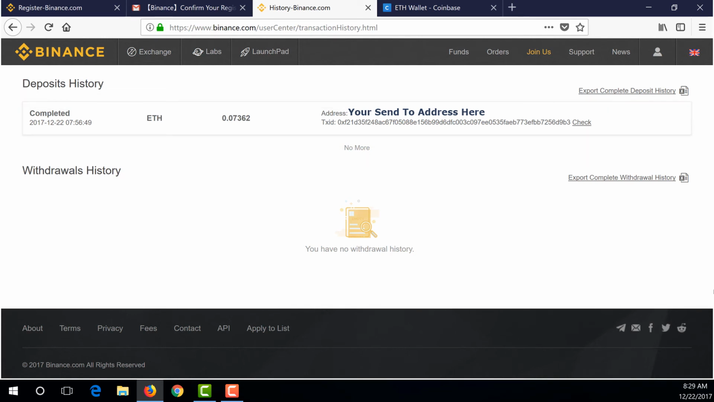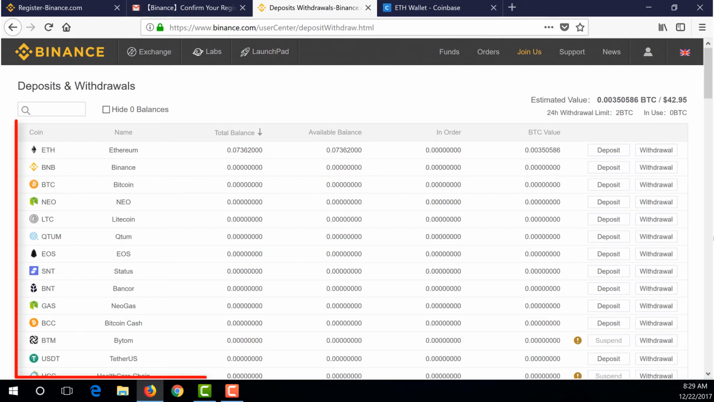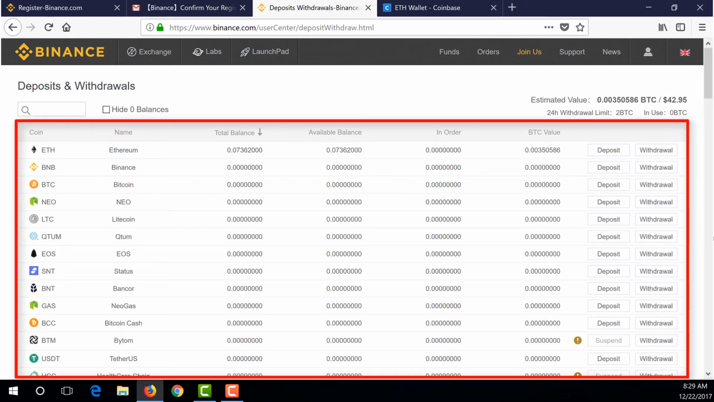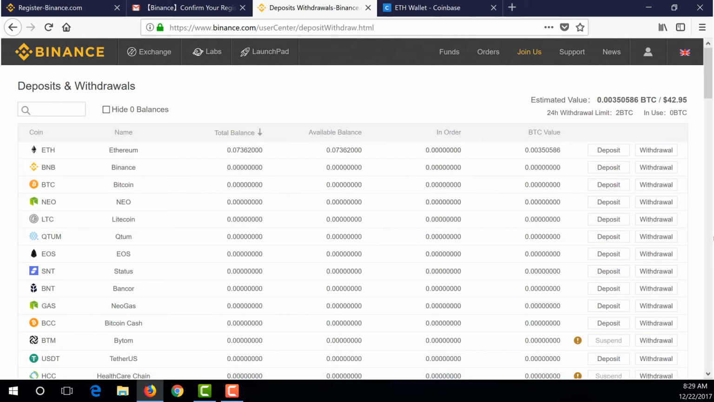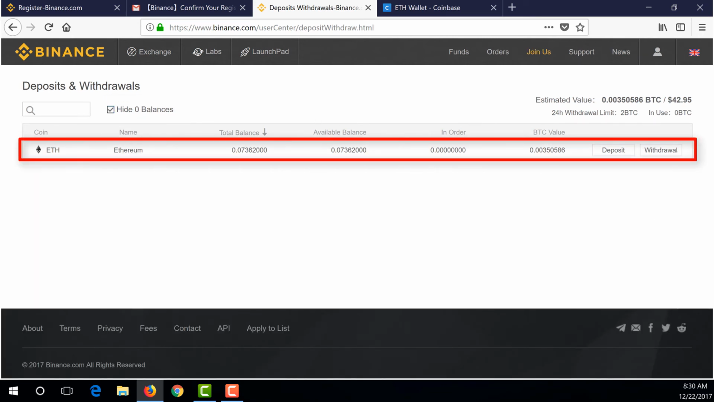Now that we know we have the funds in our account, let's select Funds, Deposits, Withdrawals. This currently shows all the cryptocurrencies available for sale on Binance. To only show the cryptocurrencies that we own, we'll select Hide Zero Balances. We can see the amount of each cryptocurrency that we currently own. This is currently just the Ethereum that we transferred earlier.